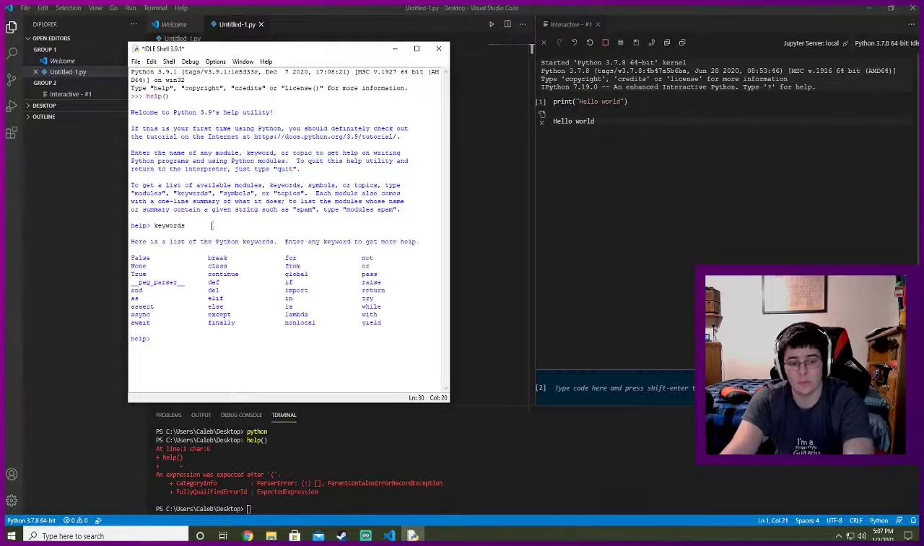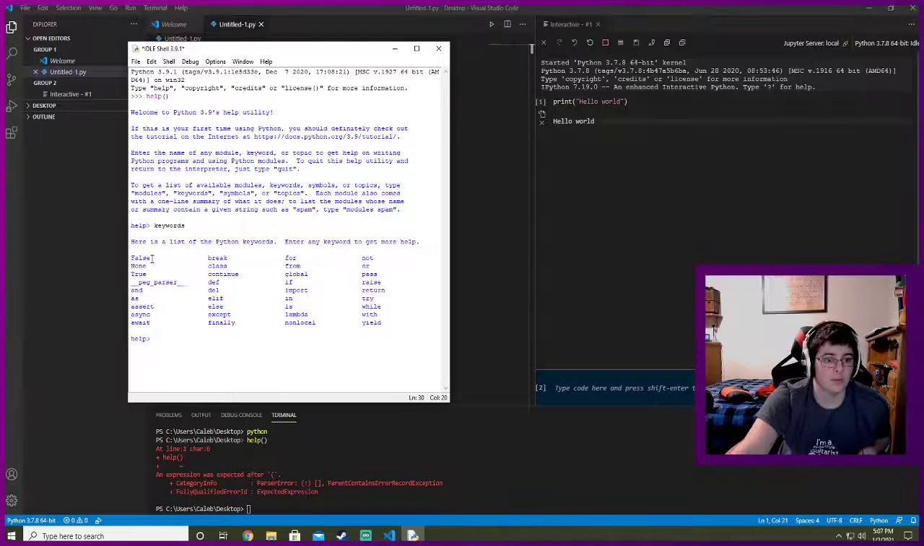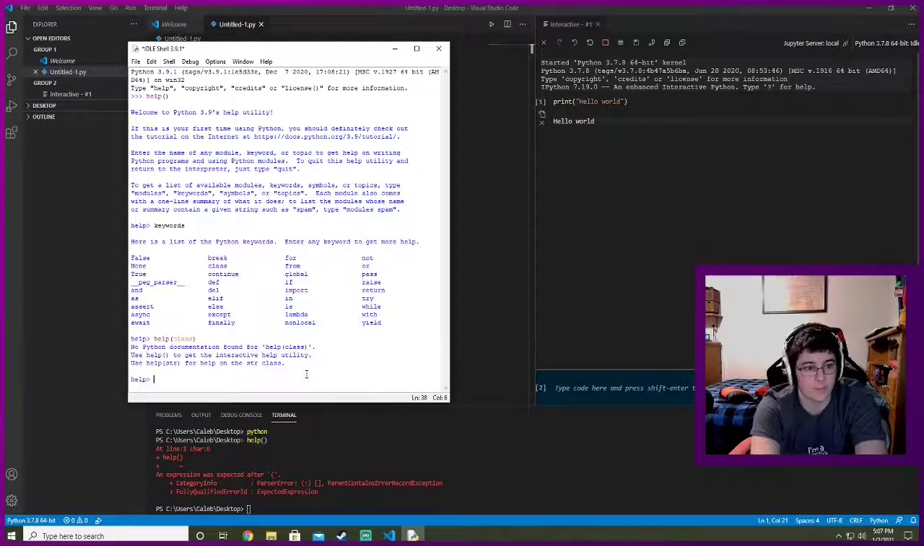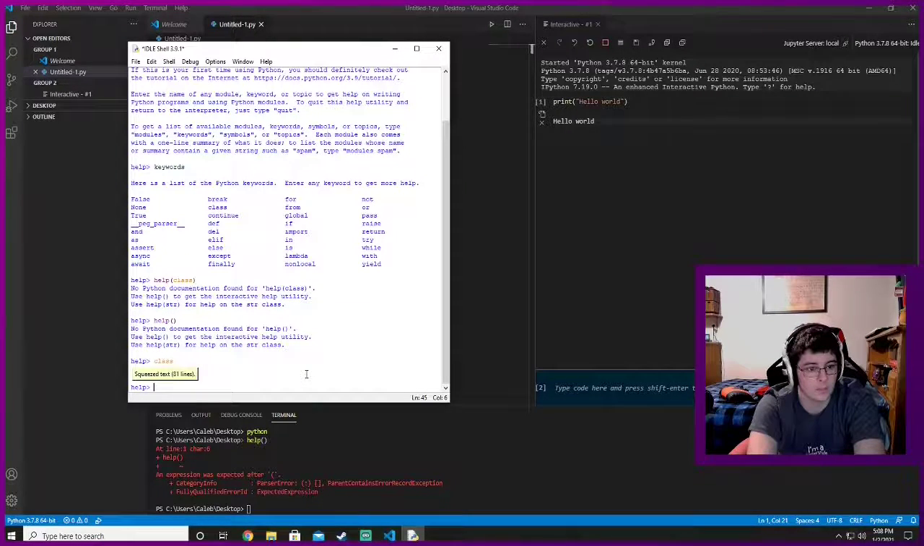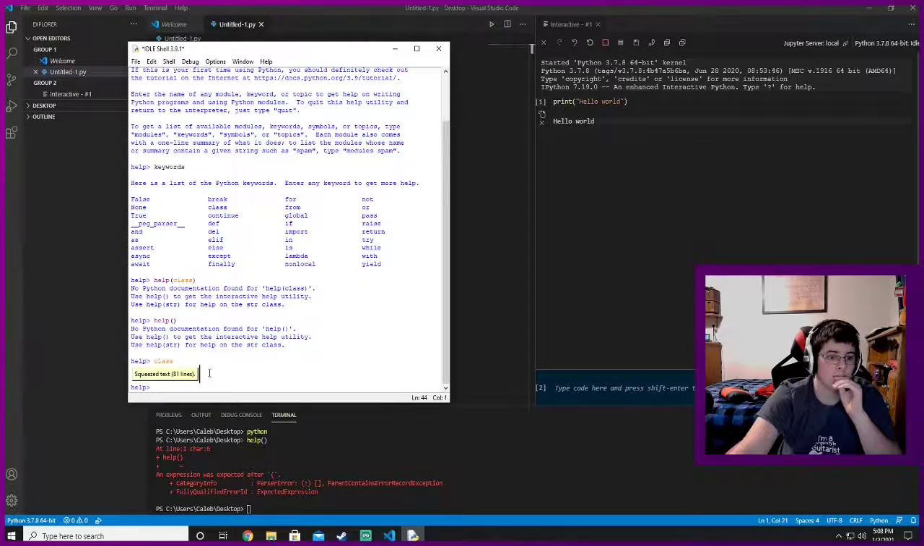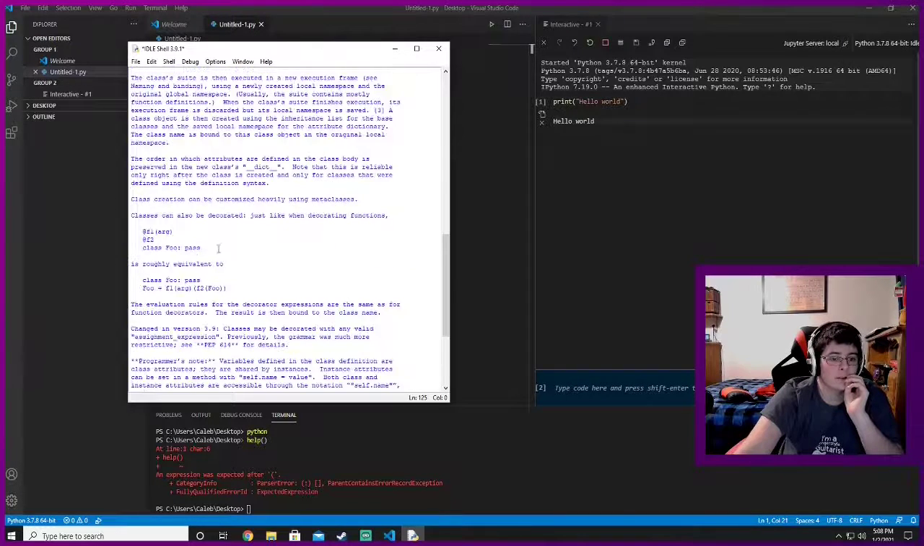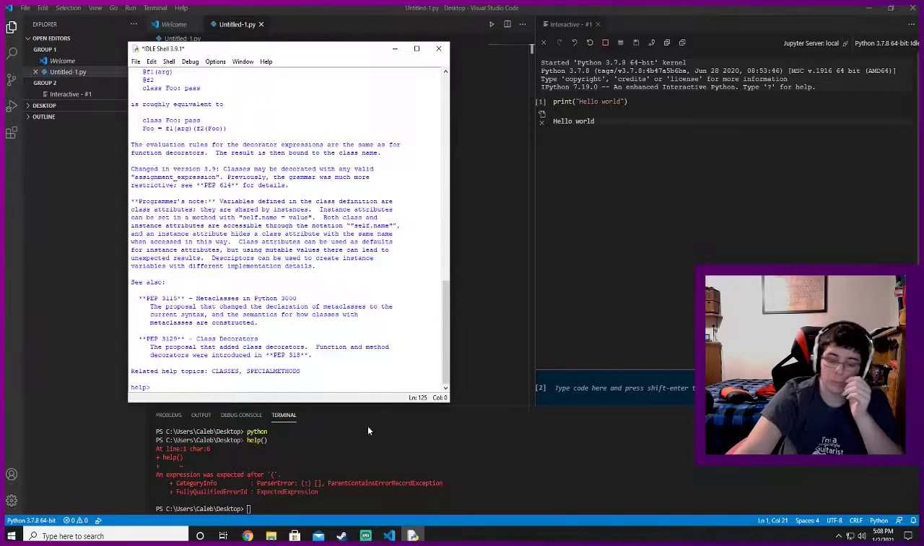And those are words that you can use in the parentheses of help. So we got False, None, True, peg_parser, and as, assert, all these cool things. And then you can do help. Let's do class. Alright, so this is squeezed text. I don't know how to access it. There we go. Alright. So this is like a brief summary of what each keyword does.